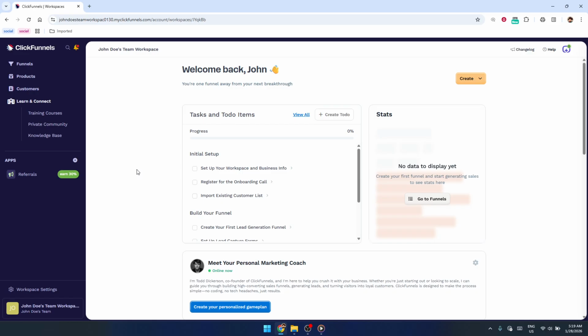First, log into your Clickfunnels 2.0 account the way you normally do. Once you're on your main dashboard, look toward the bottom left corner of the screen. You'll see a small settings icon that looks like a gear. Go ahead and click that gear icon to open your account settings.